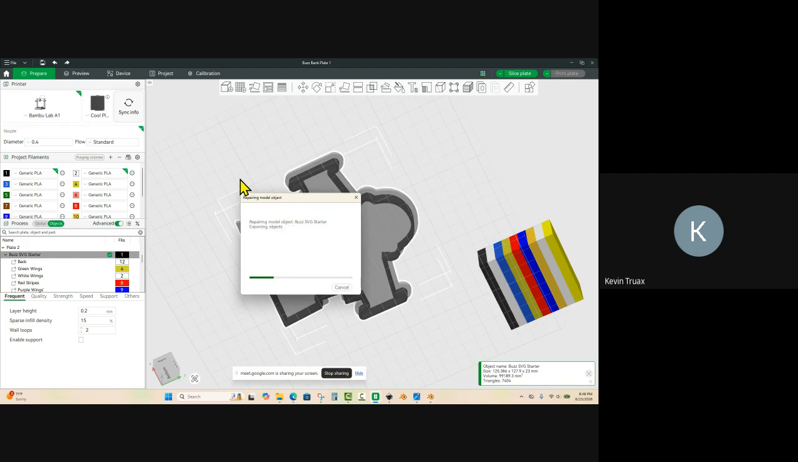Now, this is not a very triangle-intensive model, so it should blaze through this fairly quickly.